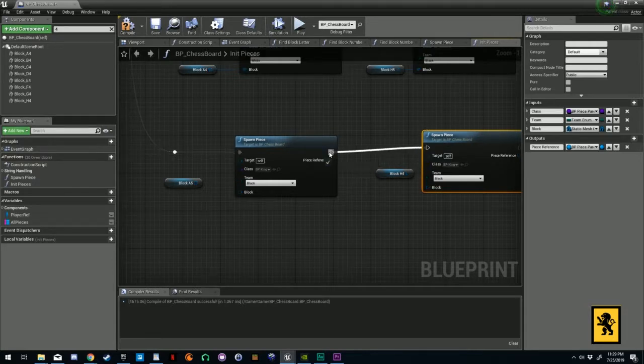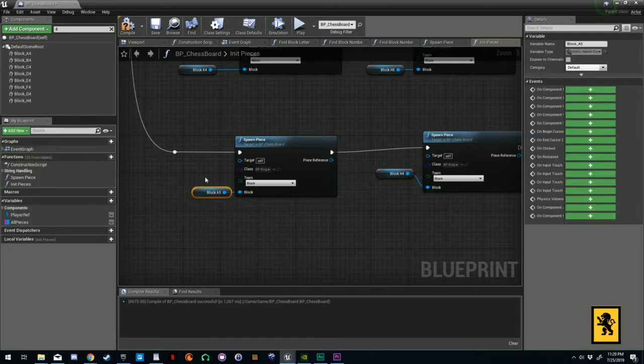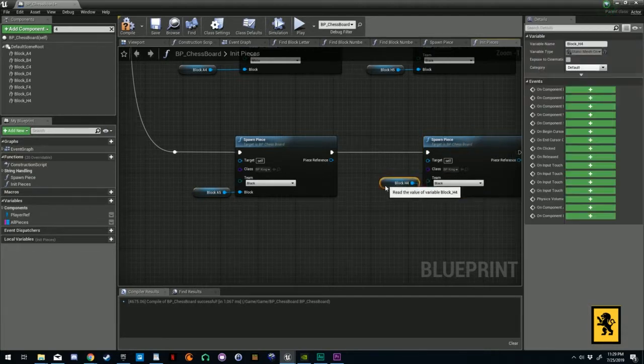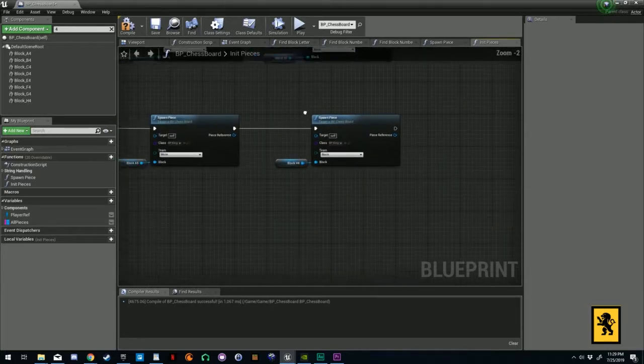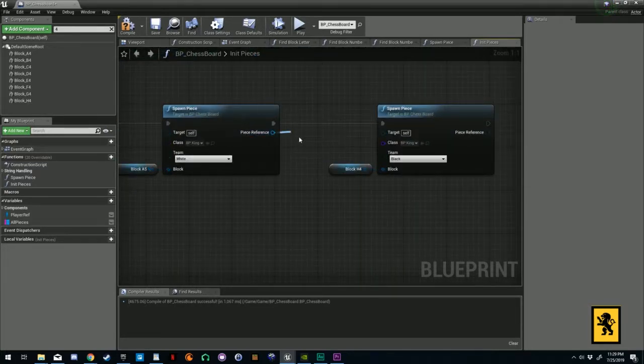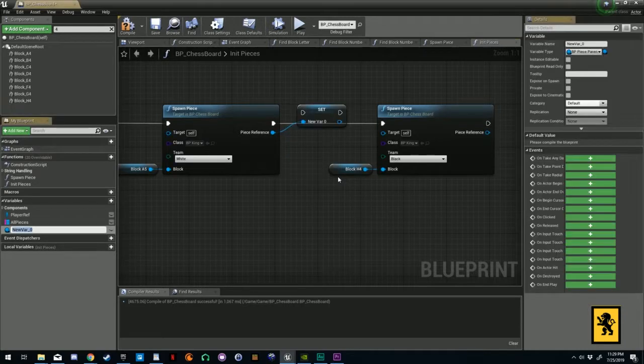Plug those in. And then let's just make sure that this team is the white team. And one more thing we're going to do, we're actually going to create a variable for these. So let's just create a variable white king and set this. And then black king.